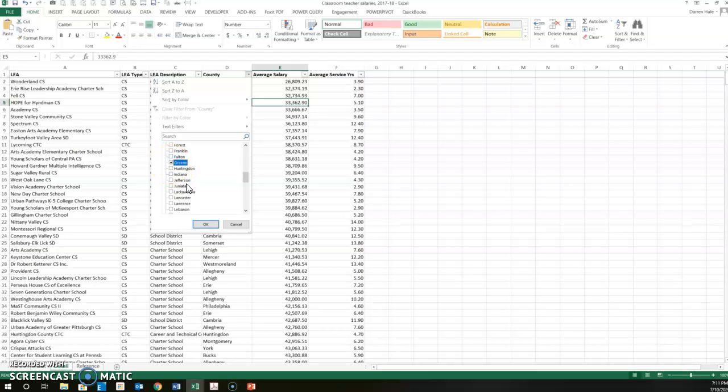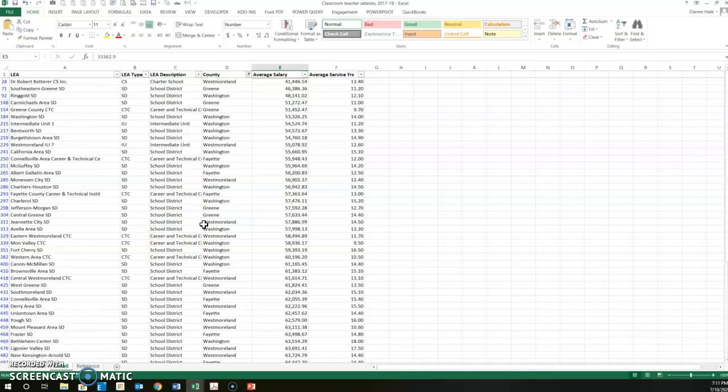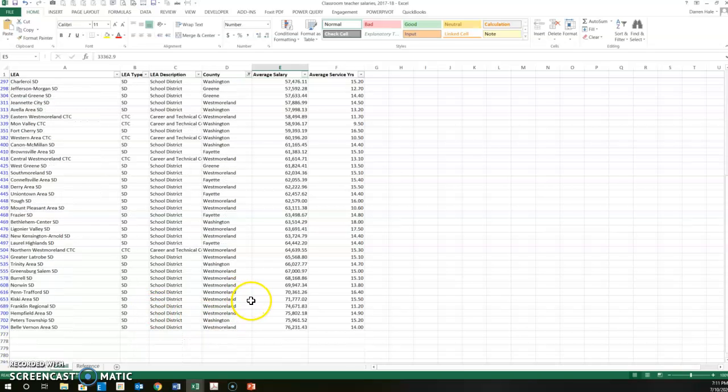So here's Greene County. I missed Fayette County. Here's Fayette County. And then Washington, Westmoreland County. I hit OK. And now it's only returning schools that match that filter.